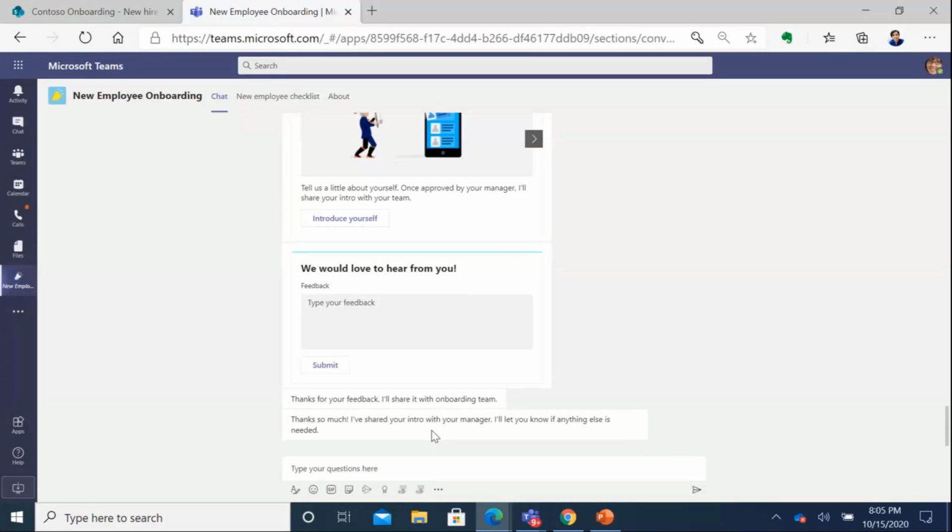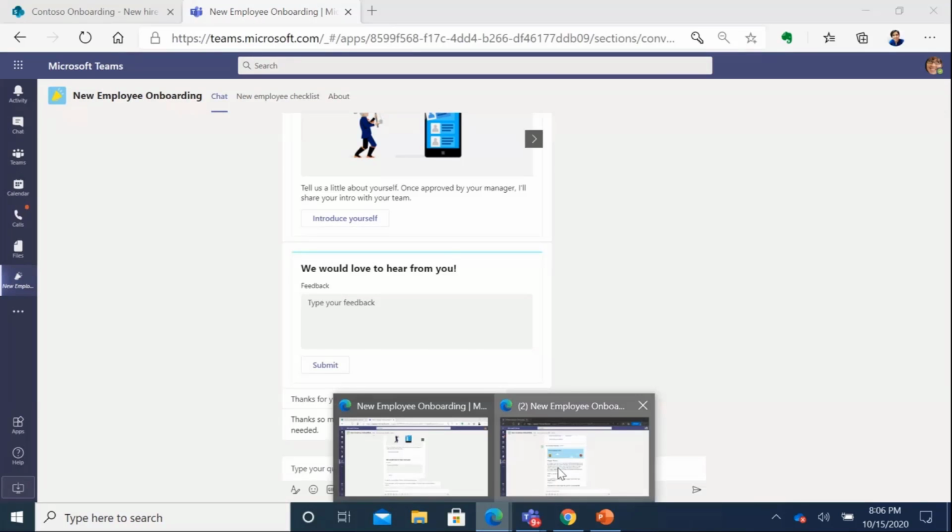This will give you feedback that, okay, thanks so much, I've shared it with your manager. And as a new employee, you don't need to worry about notifying your manager that, hey, I've posted this introduction. And as a manager also, you don't need to notify the new employee to please write something about yourself so that I can share your introduction with the extended team. So then let's test this out.